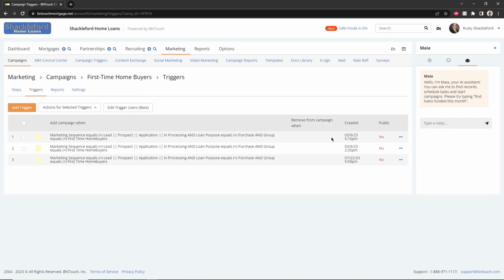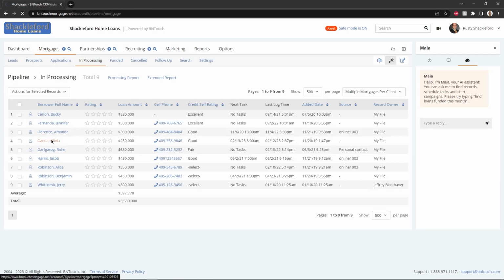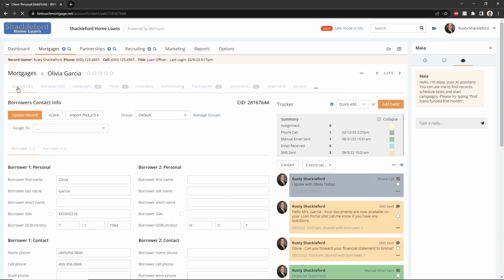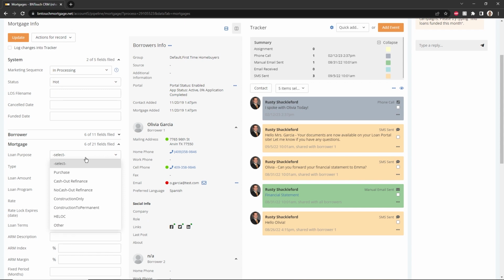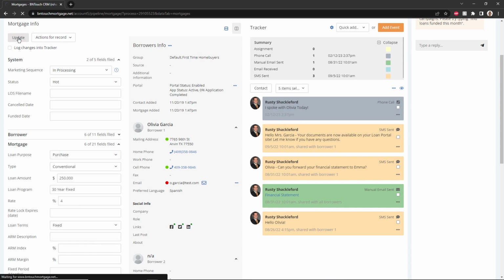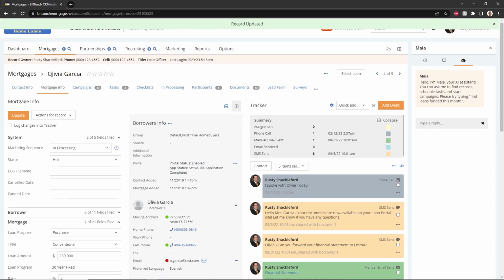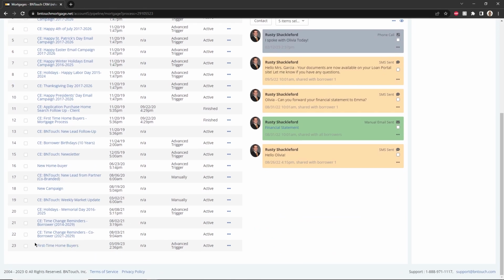Let's go to my Mortgages tab and look at a client. I'll edit this one and add it to the first-time home buyers group. And I'll also make sure to note that the client is interested in a purchase loan. I'll update that record to save these changes, then go to the Campaigns tab for the client. You'll see that the campaign we set up earlier has already been added to this record. Success.